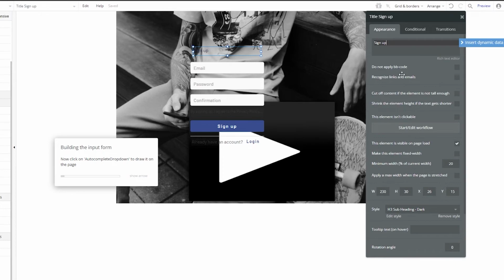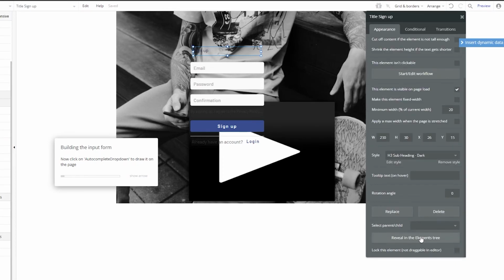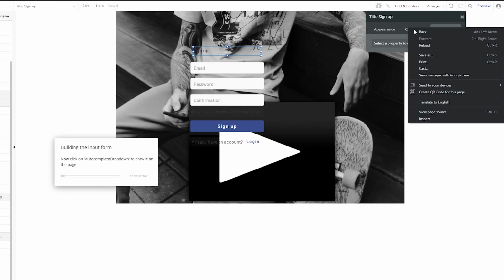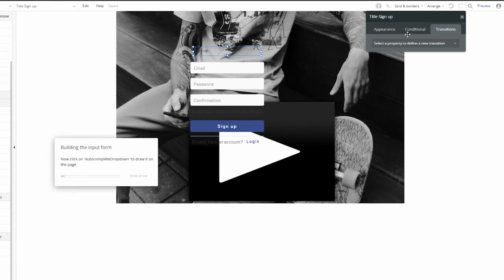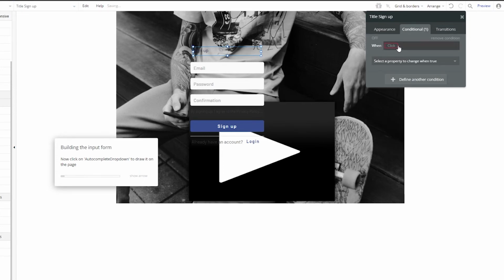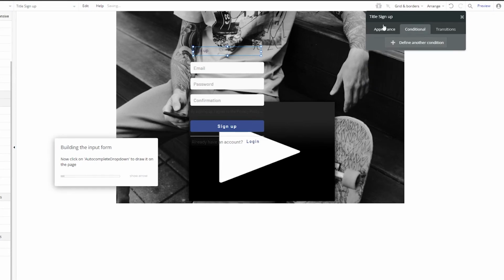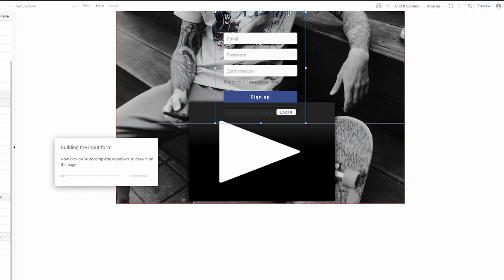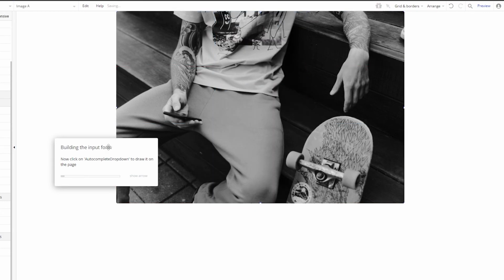And over here we have our options to cut off the content, shrink the element, or reveal it in the element tree, whichever one you want. We have our conditions, we have our transaction. You can add a condition if you want to, like define a condition for when clicked or when submitted, or you can remove the condition however you feel like. So this is how it looks. You can change all of these up. We'll just move it over here at the top, and it's basically done.